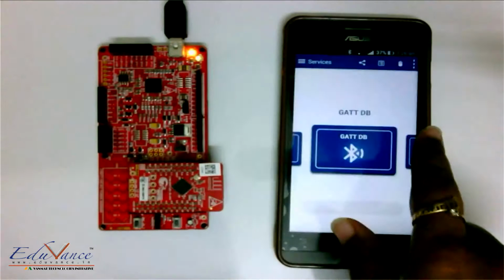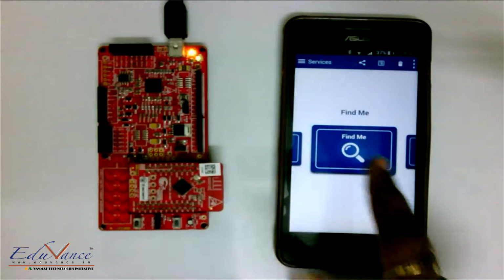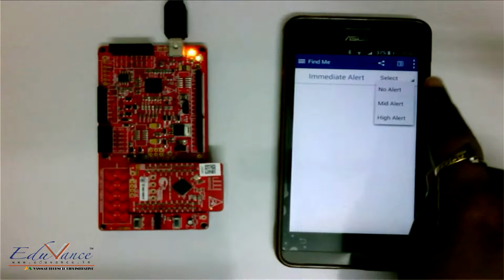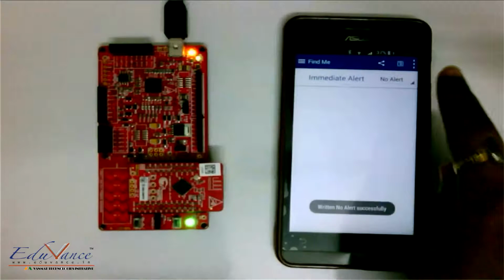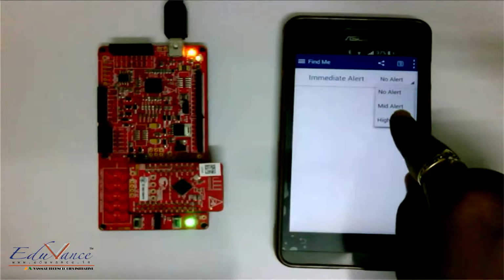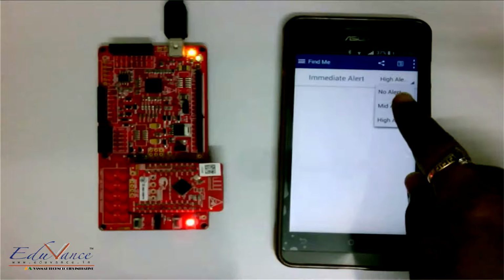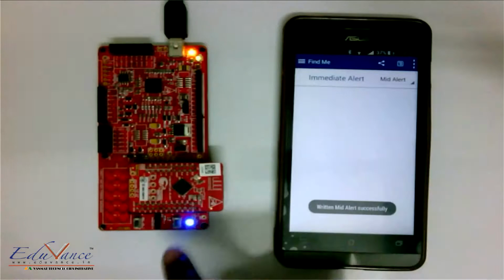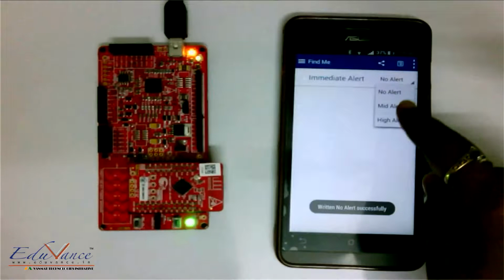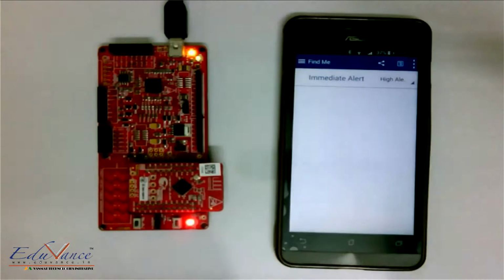So I touch on beacon and I don't go to GATT DB initially. We'll see to it later on. First I go to Find Me and then I select an alert level, say no alert. You can see the green LED turning on. I change the alert level to high alert. The red LED turns on. And then I change it to mid alert. So as I change my alert level, the LED color changes. This is what we are going to do in our project.